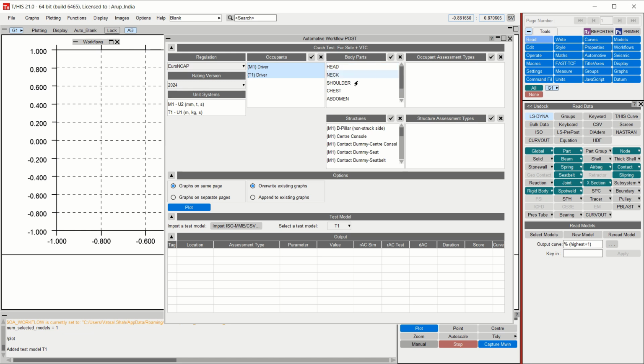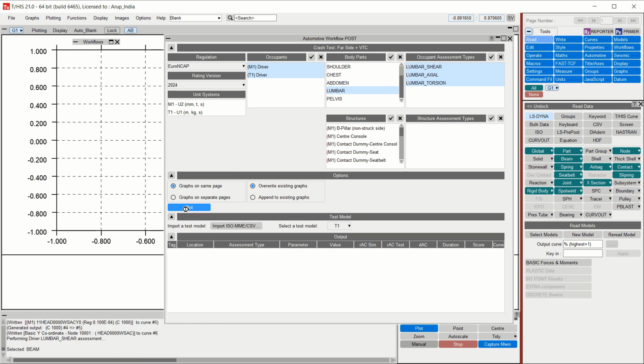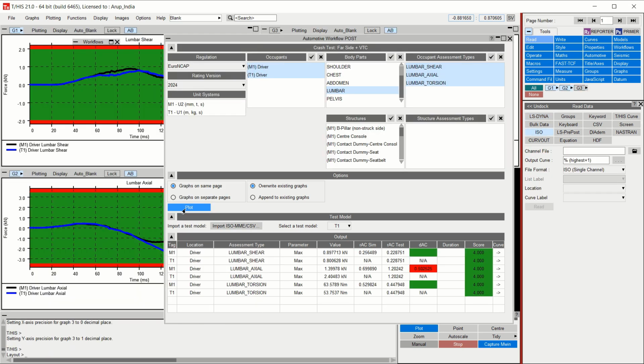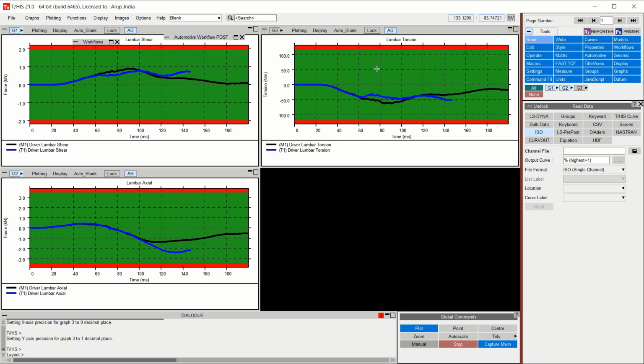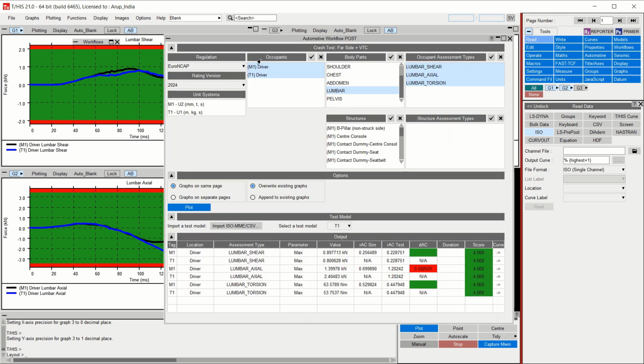To perform any assessment, you can select the body part and the corresponding assessment type that you wish to evaluate, and then press plot. For demo, let's do lumbar assessments. Once the assessment evaluations are done, graph will be plotted and the validation criterion 2 ratio and differences will be displayed in the output table, as you can see now.